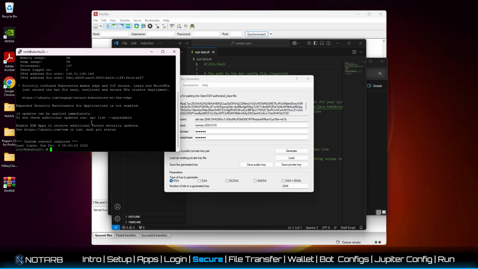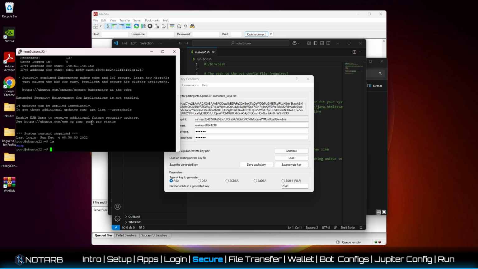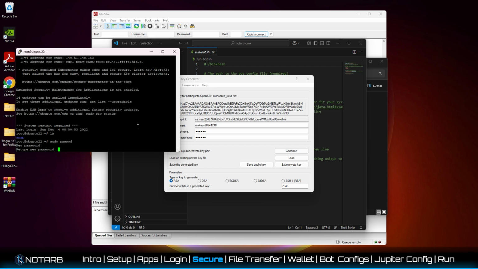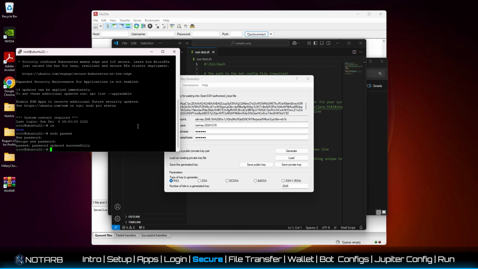Now that we're logged in, let's see what we have in our current directory by typing ls and hit enter. And we just have a thing called snap. The first thing we're going to want to do is change our password, so it's something we can easily type in. To do that, we're going to type in sudo passwd, hit enter. We're going to type in the new password, and then retype it. Hit enter, and then we can see that we updated it successfully.